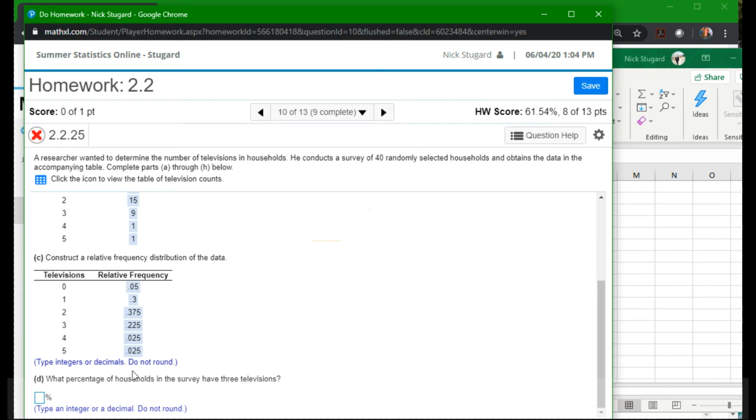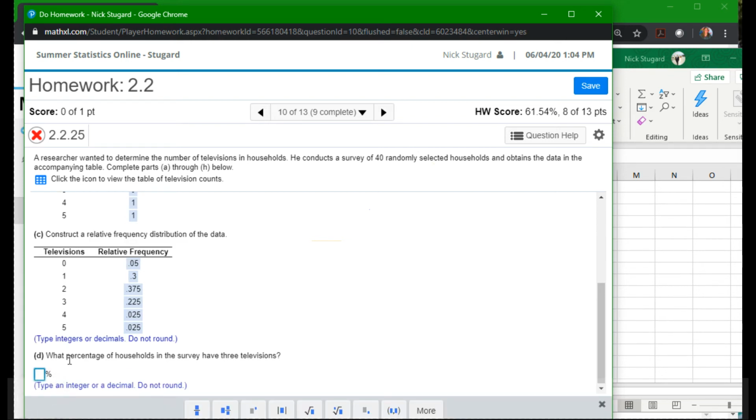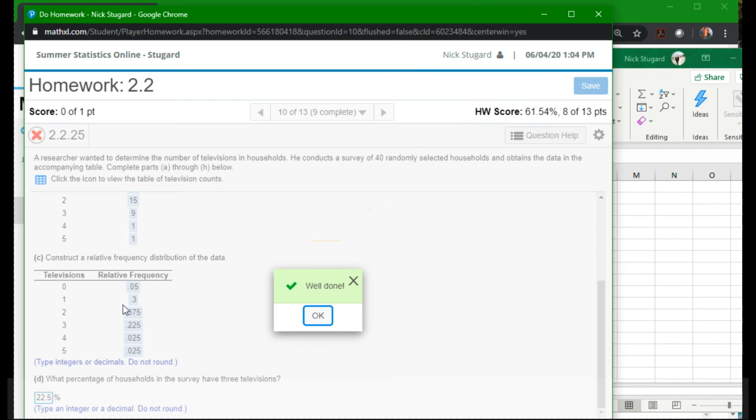All right, the next question. What percentage of the households in the survey had 3 televisions? So remember, percentage is just taking that relative frequency and moving the decimal place over 2 spots. So 3 televisions had a relative frequency of 0.225. If I move that decimal place over 2 spots, that becomes 22.5, or 22.5%.